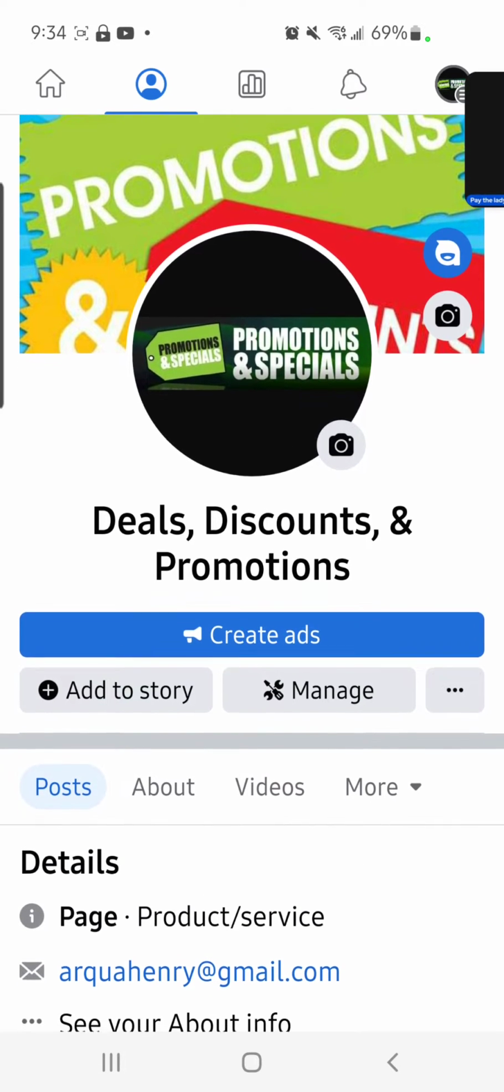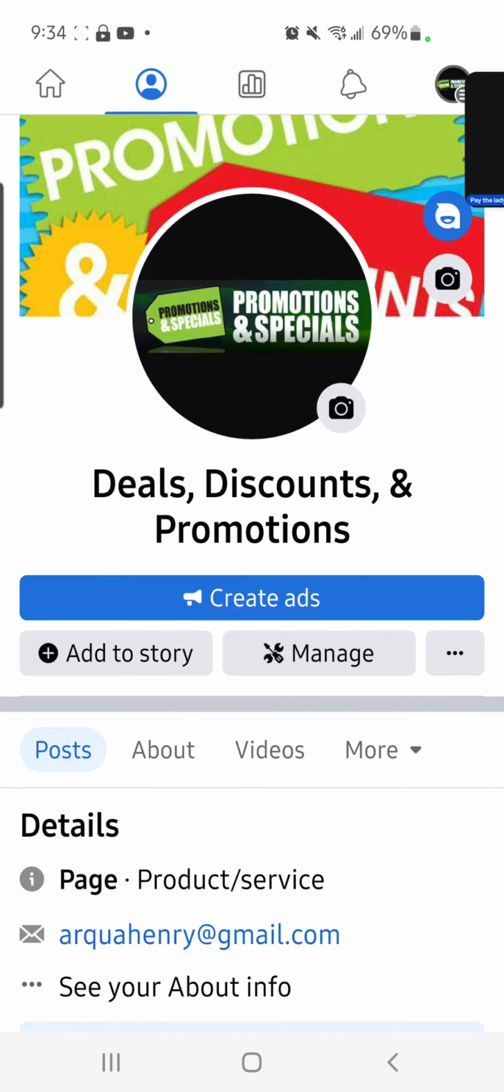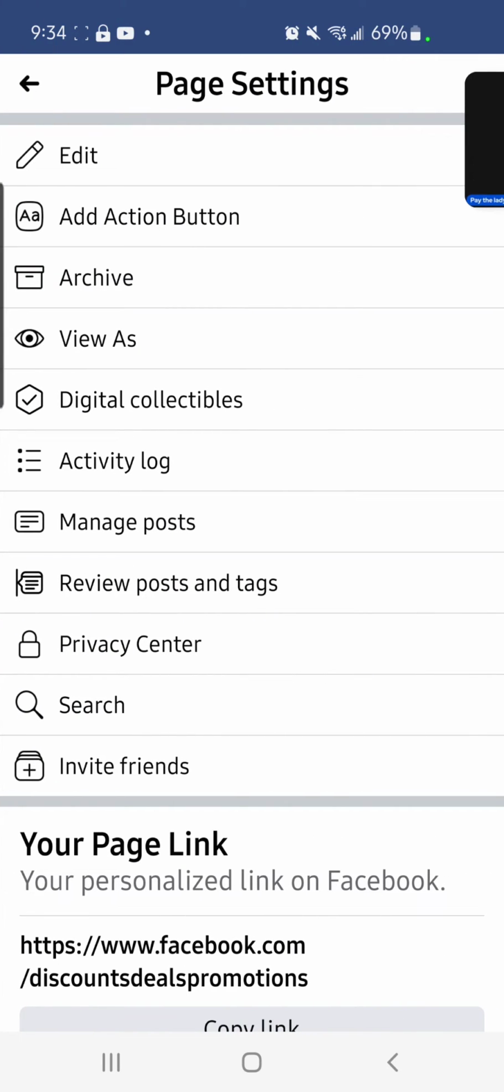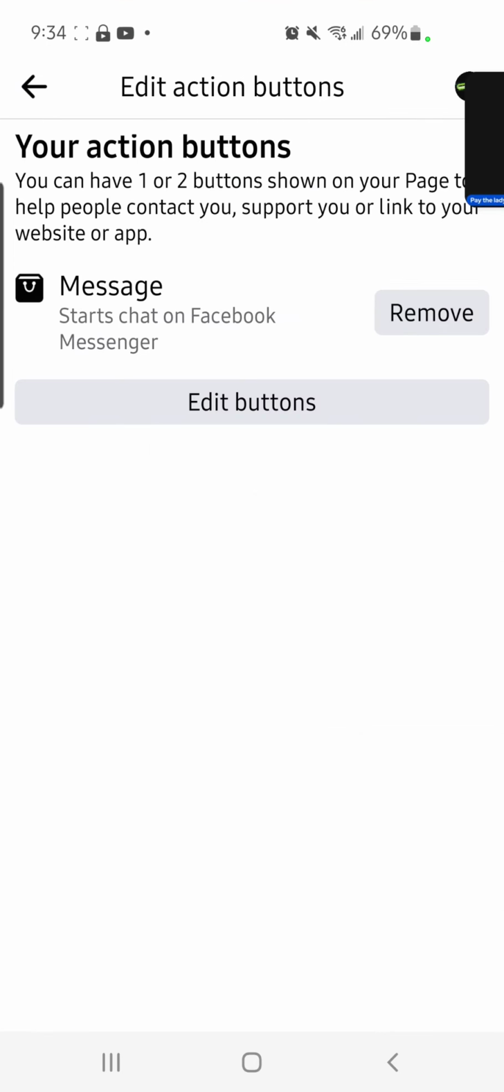I'm on my page, deal discounts and promotions. So these three buttons right here, click on that and then add action button. Now mine has, you can have one or two buttons shown on your page to help people contact you or link to your website or app.